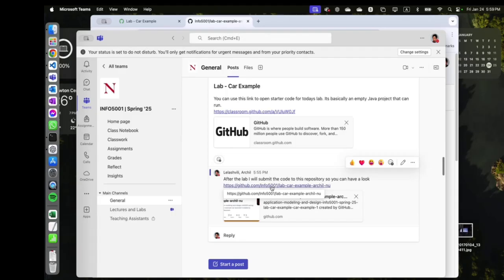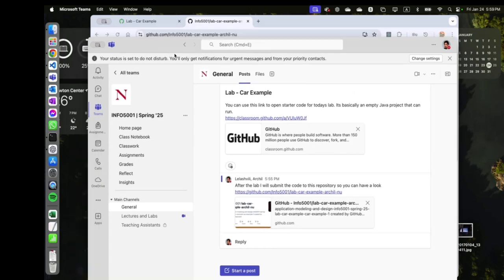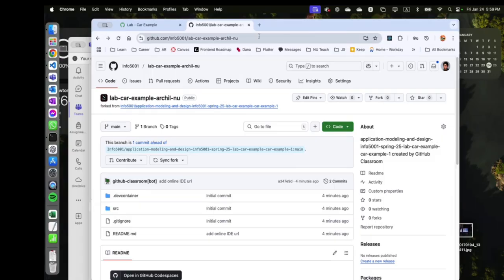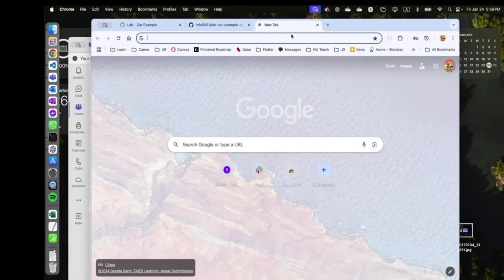However, as I code today and when I complete the lab, I will submit the code there, so you can use it as material going forward to complete your own exercises and assignments. Okay, so I will start. We have almost 6 o'clock, so I think I can start.